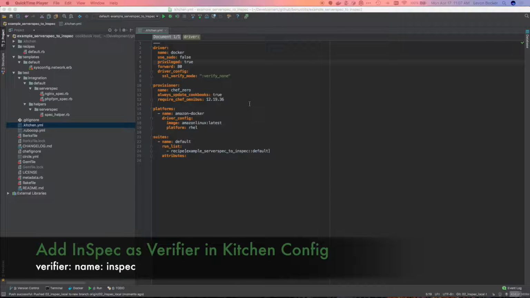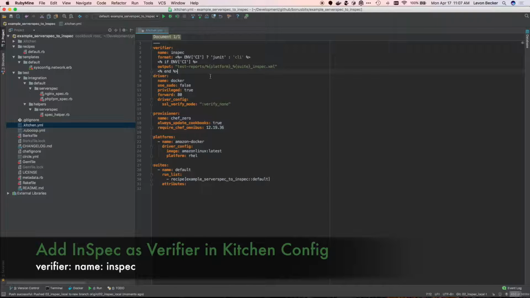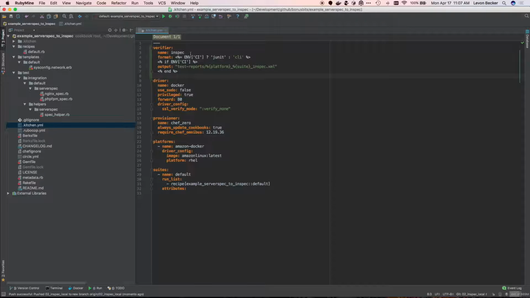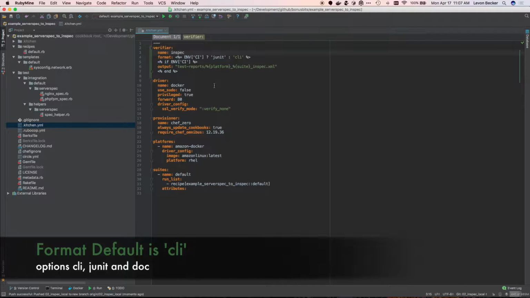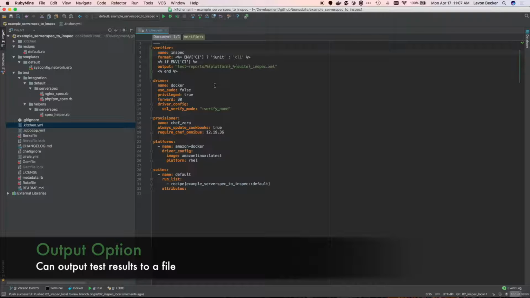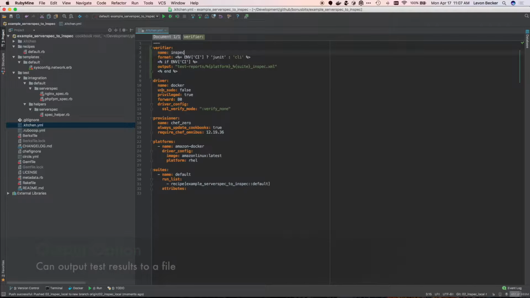First thing we're going to do is put a key value in the kitchen YAML to set the verifier to InSpec. The default output for InSpec is CLI, so it shows it on the console. But put a condition in there based on the environment variable to use JUnit and then an output file XML so that the test will be visible in the CircleCI console.